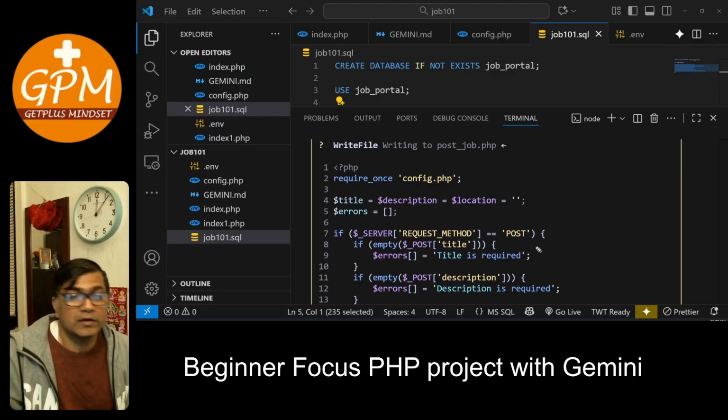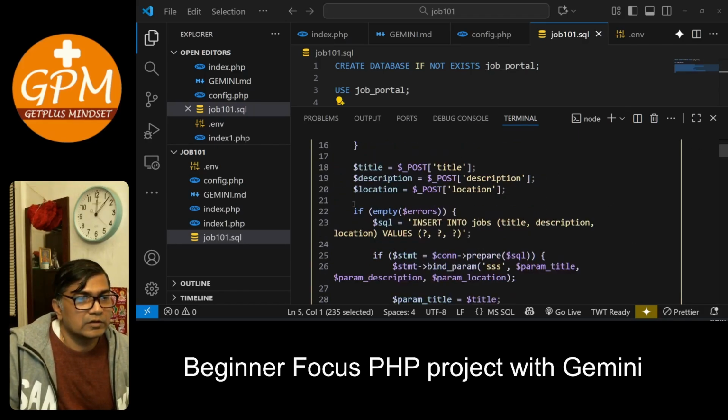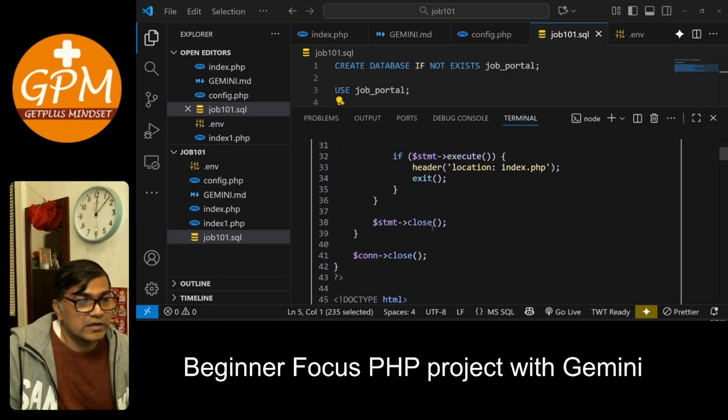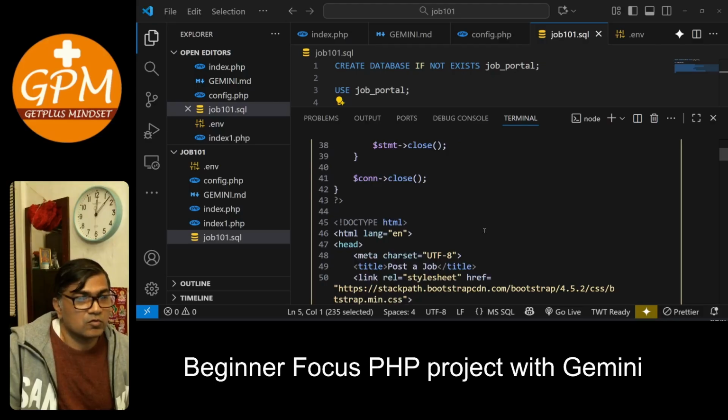Now for a beginner level learner, what is if else? It is a conditional statement. If the first line is true, that is, this line is true, then it will go to the next block, and if it is false, then it will go to the else part. You can look at the code and study it, or if you don't understand any particular part of this code, you can ask a question to Gemini.